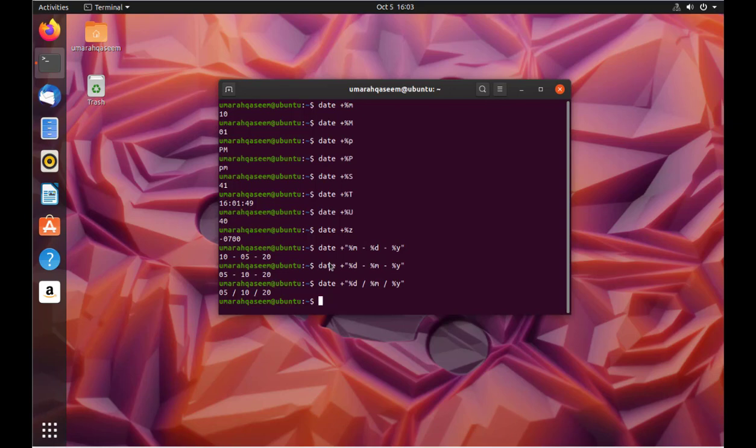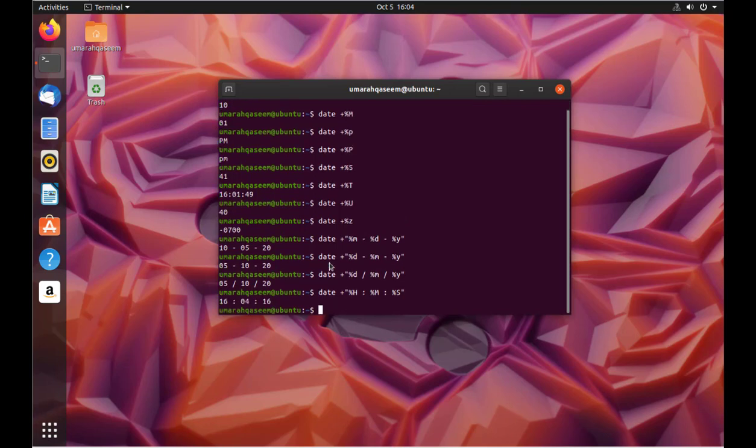And again, now if you want time in our custom format, we can again use the same thing, and this time we will use the letters for time. So we can write H for hour, and then colon, and again M for minutes, as we just saw, and then colon again, and then seconds, S, right? This is what we can do, and press enter. This is how you can get your time.